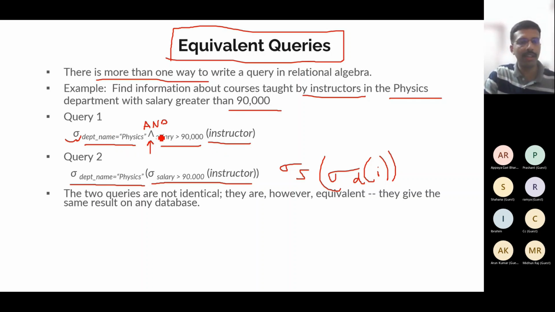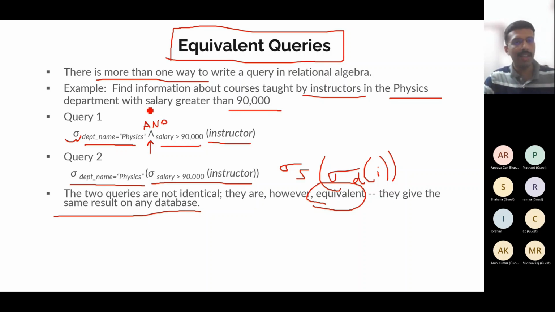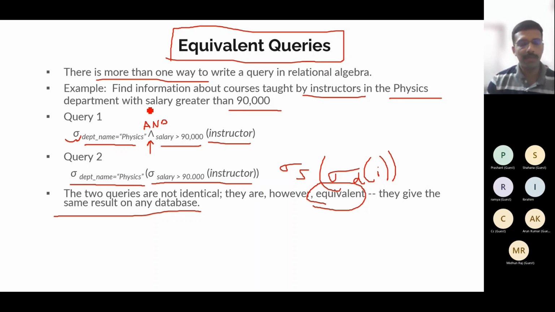But all these are different executions. If you look at them, you can see that we are not doing one and the same thing in different cases, but they are equivalent in the sense that the final output that any of these gives on any database will be the same. So that is what we mean by equivalent queries. They are not identical. They are computationally different. They will take different time. They will take different space in memory, but the net output that we get from any database will be the same for these queries. Those are called equivalent queries.